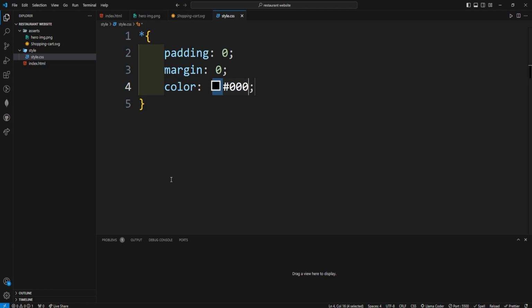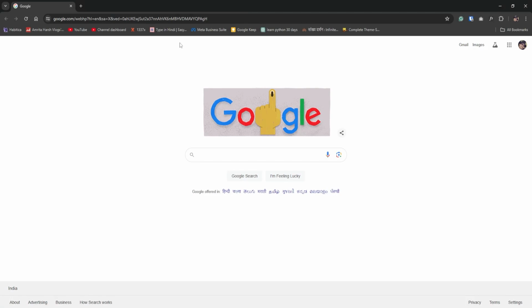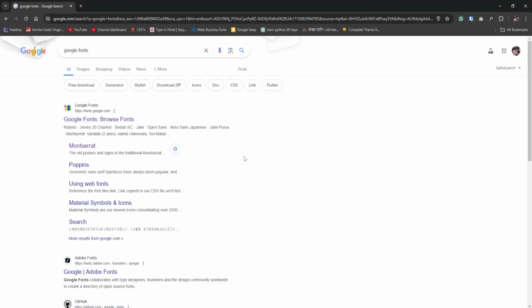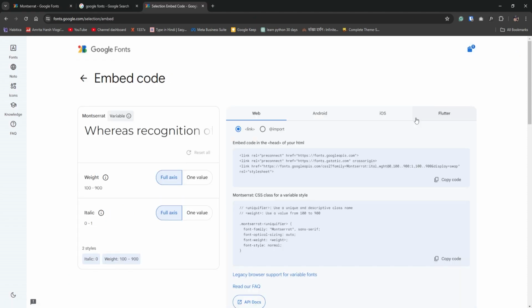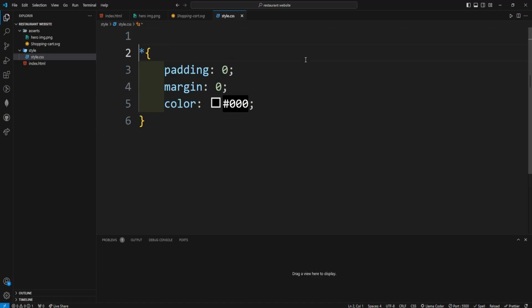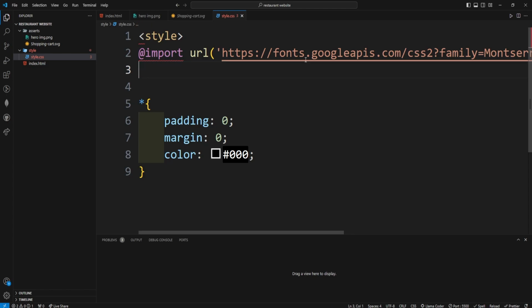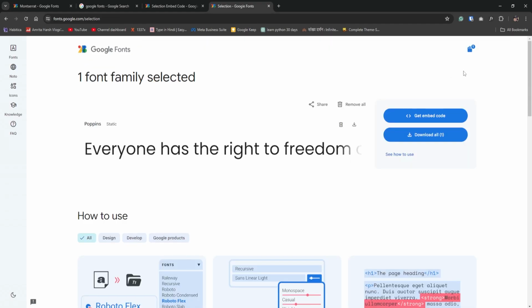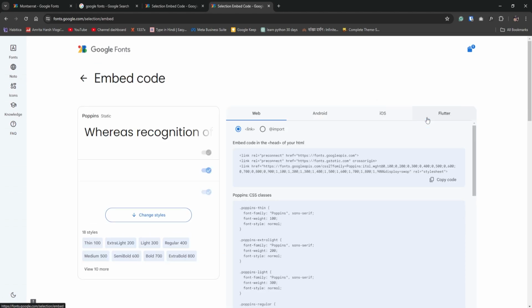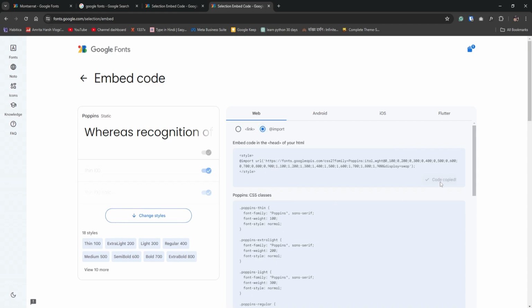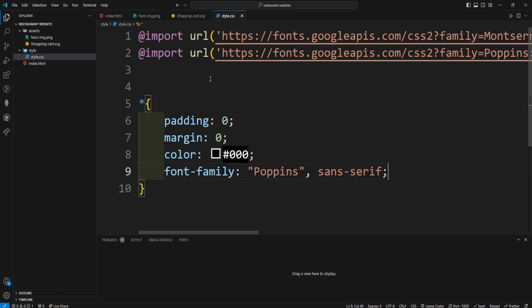Now it is time to import Google Fonts. So for this, go to Google and search for Google Fonts. Click on Montserrat and click on the embed code button. Now click on the import radio button and just copy the code and paste it at the top of the CSS file. Remove the style tag. Now import another font, Poppins. Same thing, and now add font family Poppins along with sans serif.